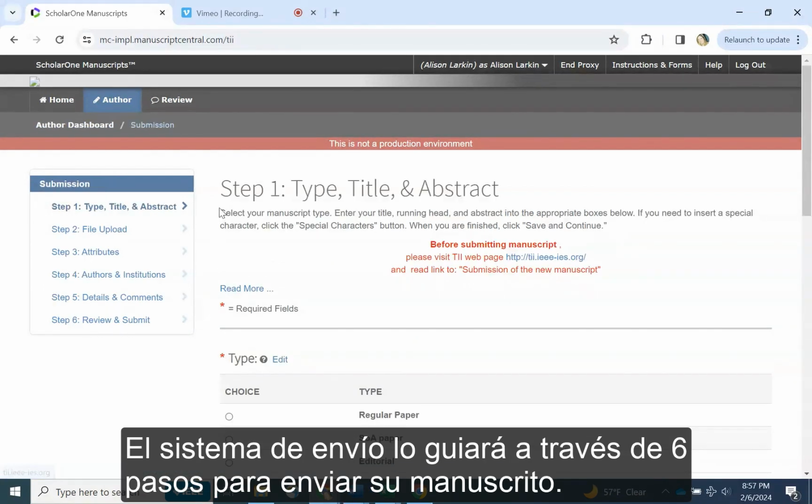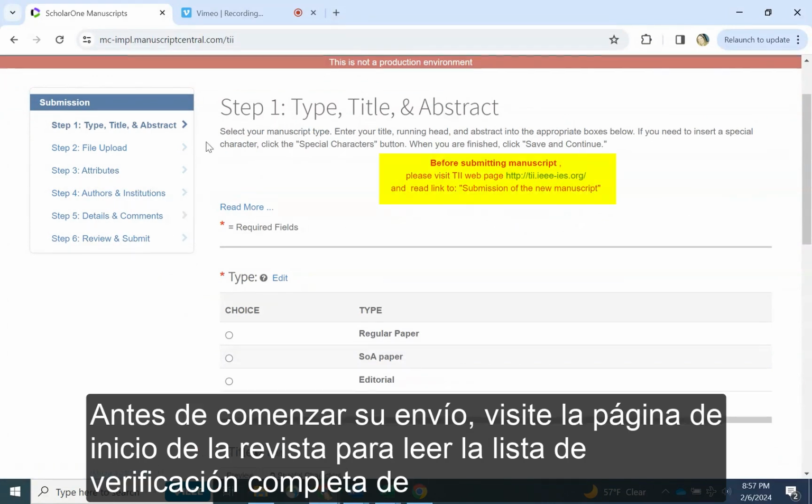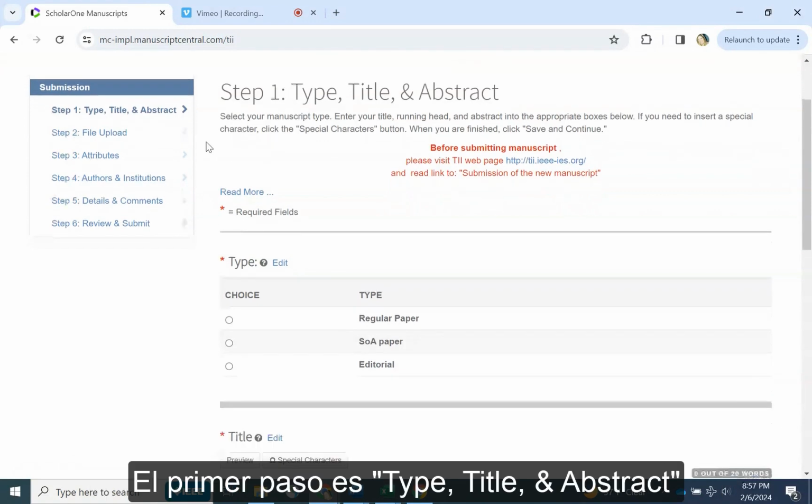The submission system will walk you through the 6 steps to submit your manuscript. Before starting your submission, please visit the journal homepage to read the full checklist of journal rules to help you meet all the requirements to submit a successful manuscript. The first step is Type, Title, and Abstract.